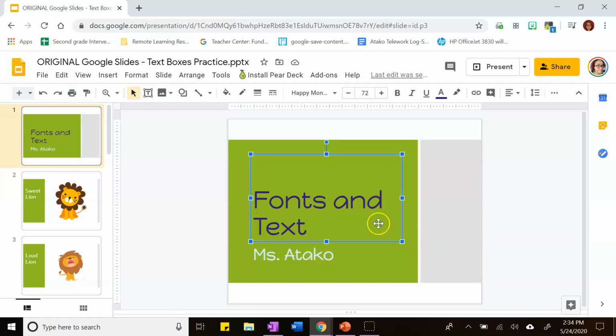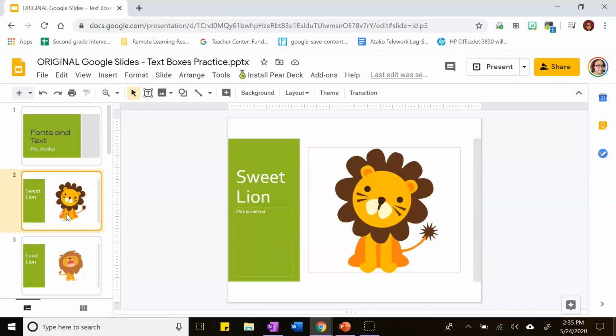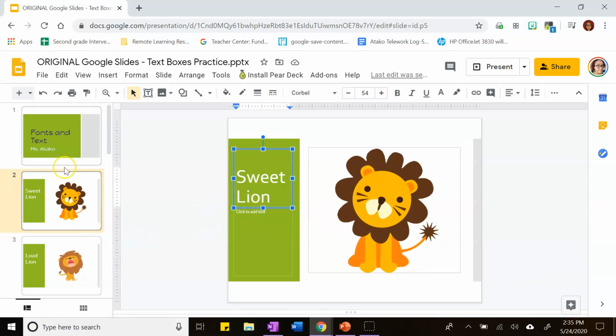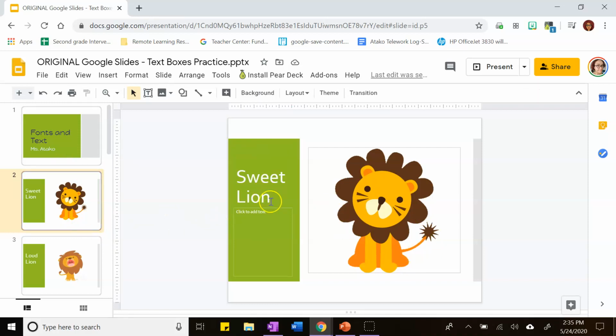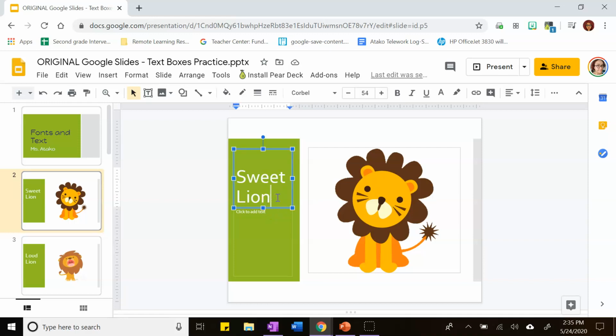Now that I've changed my title page, I can do the rest of my pages. On each one of your slides, you will see some words and you'll see a picture. Your job is to change the font of these words to something that makes you think of the words. So this says Sweet Lion. So I'm going to highlight, I started in the middle. That's not good. Let me start at the beginning.